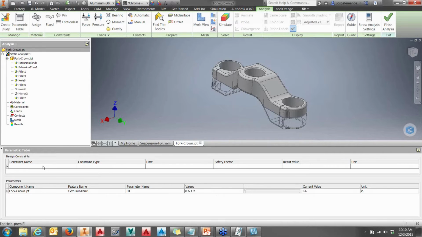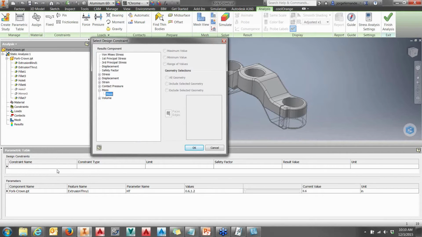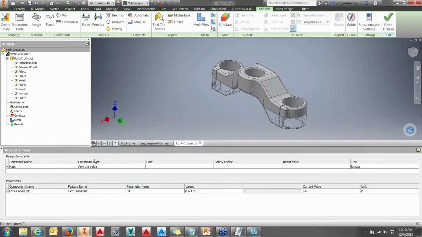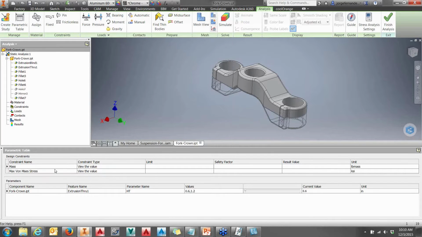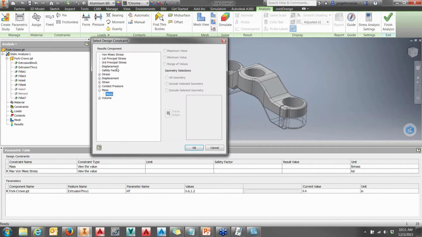The other part is I want it to report back to me what some of the different values are for these two different configurations. So I'll right-click on the top portion here and say Add Design Constraint. Here I can say, well, I want to be able to see what the mass is for both configurations. Click OK. I'll add another design constraint for the von Mises. And let's also add displacement and safety factor.